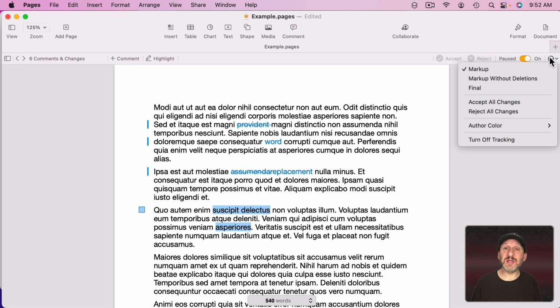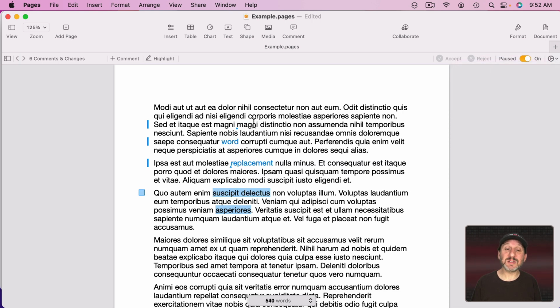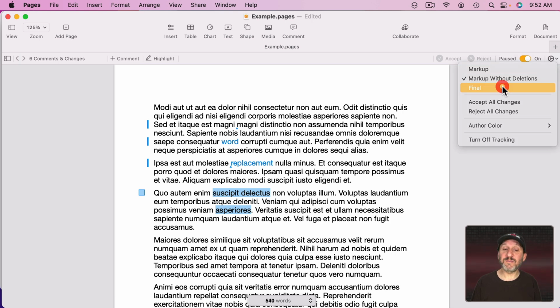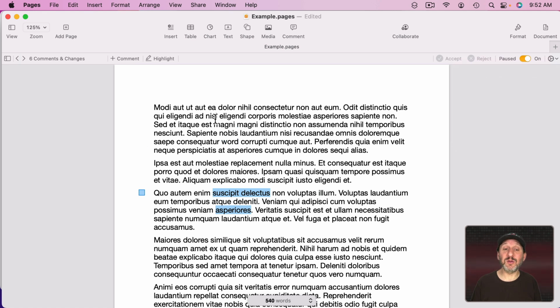You can also use this control right here to change what you see. So right now it's showing full markup. Everything's there. But you can also show markup without deletions. So anything that's deleted is gone. You just see this tiny little mark right here that something was there before. You could also go to Final and see exactly what the document looks like with all the additions, deletions, and changes applied. So you can read the text over in its final state.